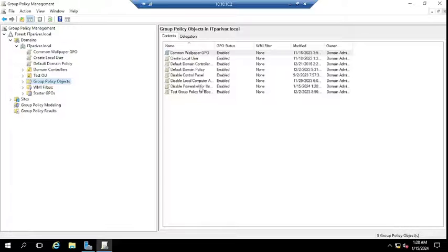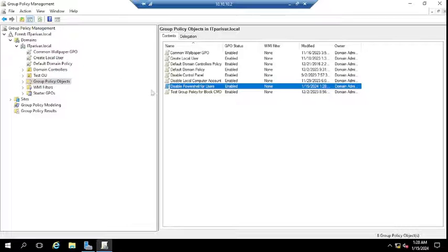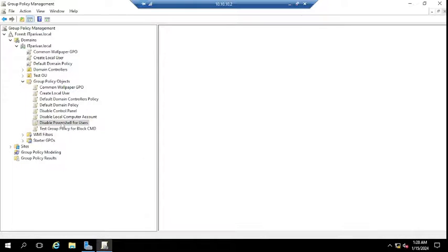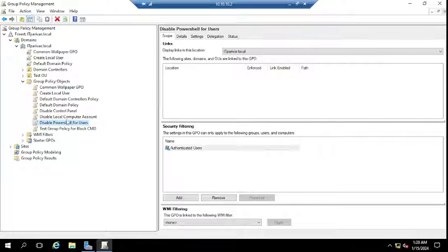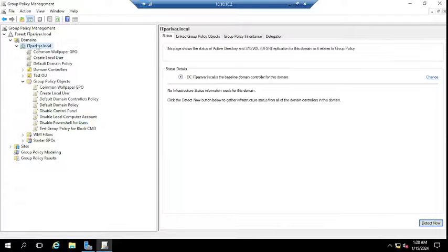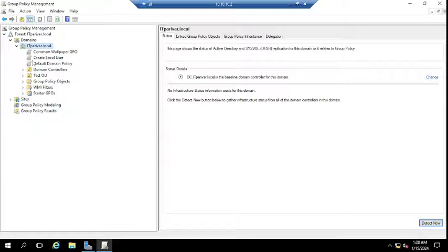You can see the Disable PowerShell for Users policy is created. Now you can configure it here, and after configuring you can link it to the domain level. If you want to apply this policy to a specific OU, for that OU's users, you can configure and apply. But for now, I am going to link this policy to the domain level.